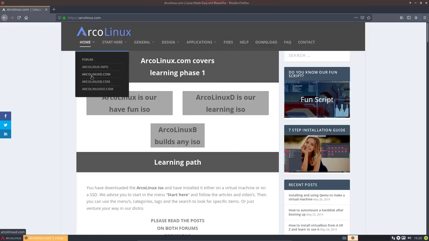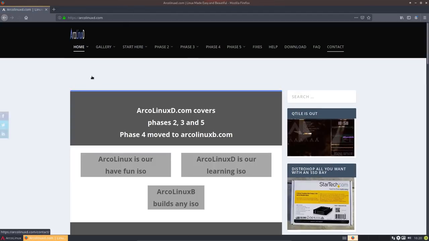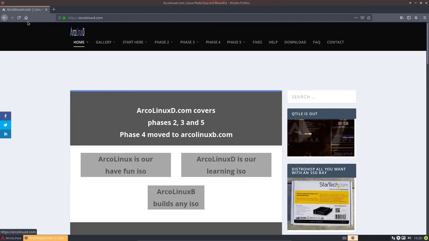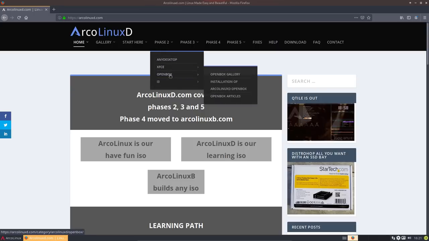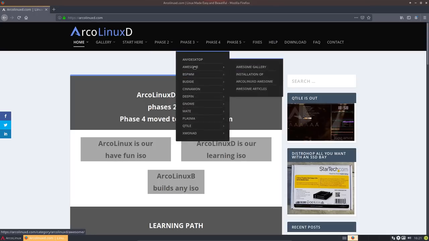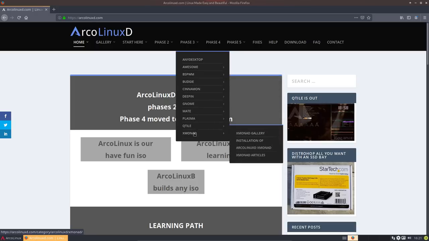And then we have the ArcoLinuxD, and the D stands for all the scripts. Well, this icon needs to be fixed now. That's better. So ArcoLinuxD is the small ISO, the base ISO. Then you install either XFCE or OpenBox or i3. Not and, sorry, but or. So just one is always better, guys. Best advice: don't start mixing unless you know what you're doing. And all these guys can be installed.